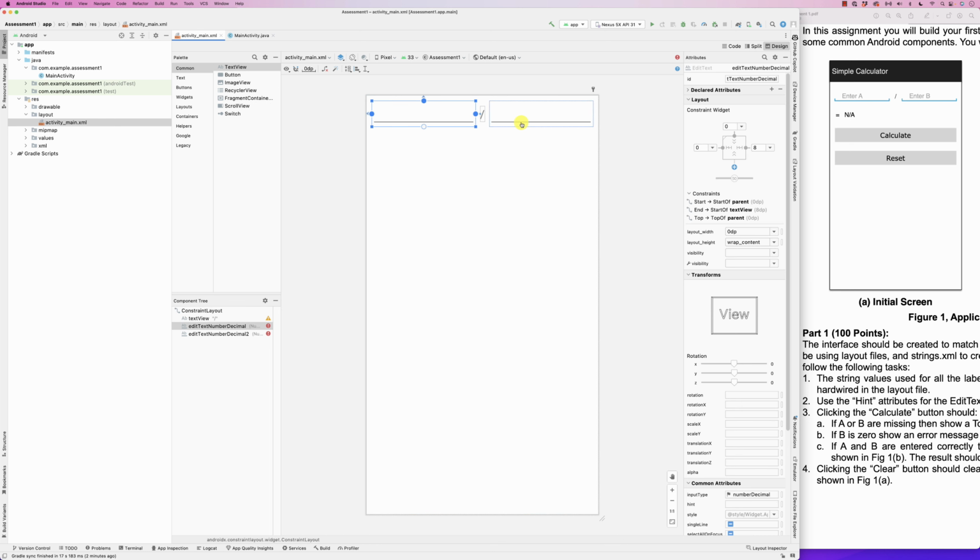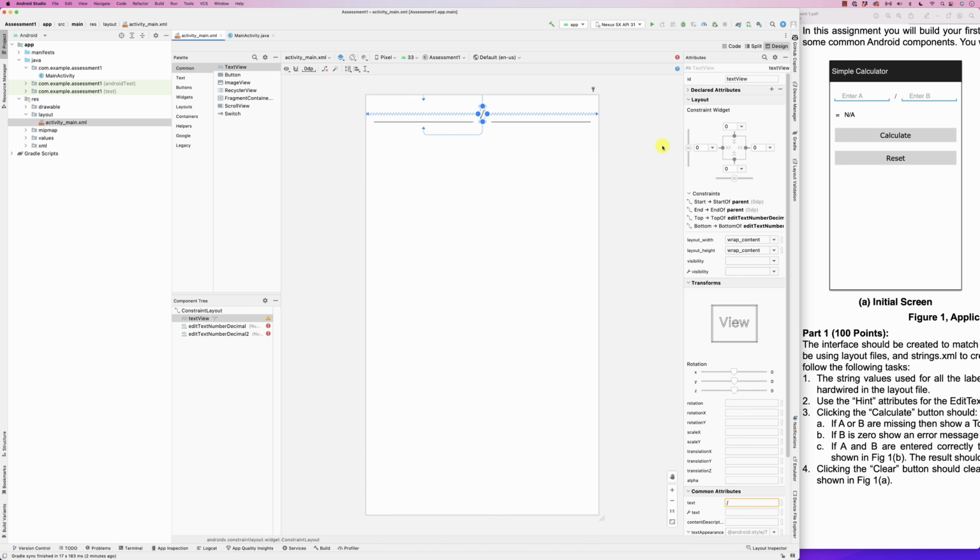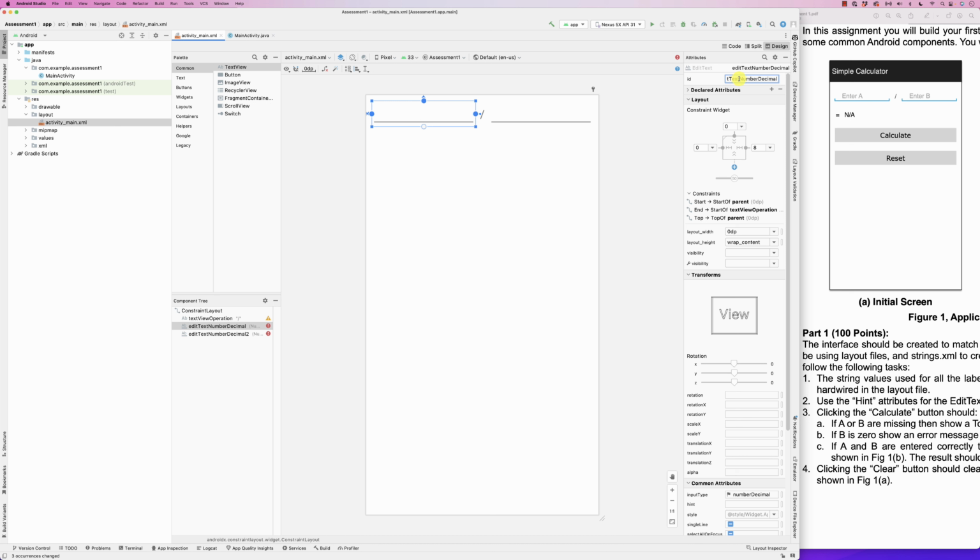Here's the first edit text, here's the second edit text, here is the sign. Okay, I'll call it, this is the text view operation maybe of the operation, but then this is the first edit text. I'll call it edit text A, and then the other one is edit text B. Okay, this is edit text B. So I have both edit texts set up.